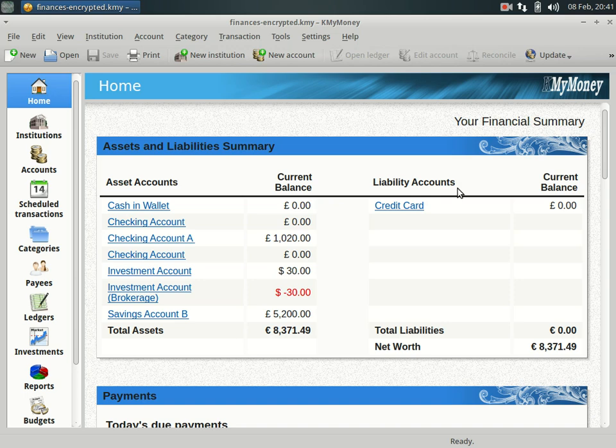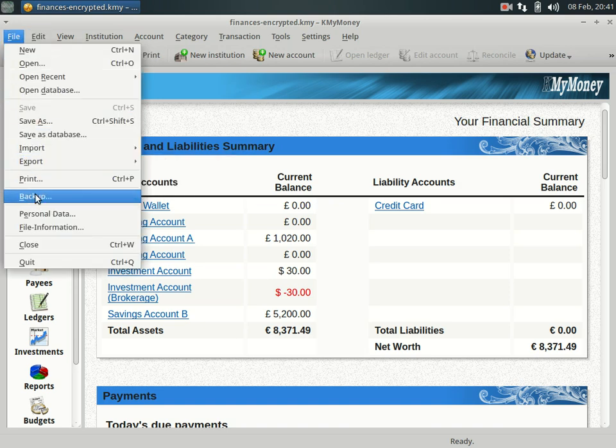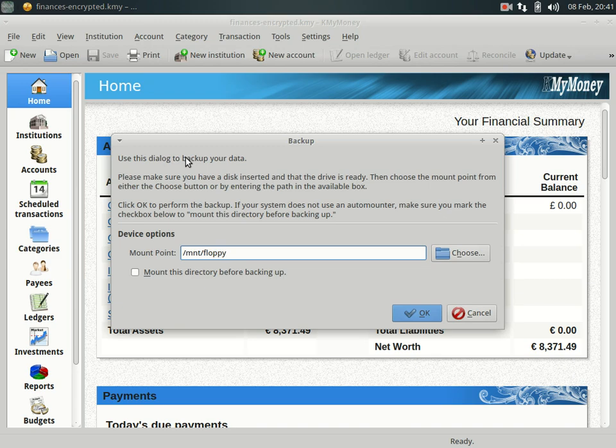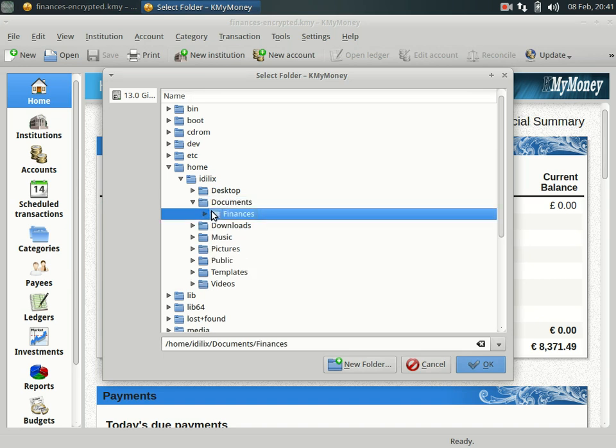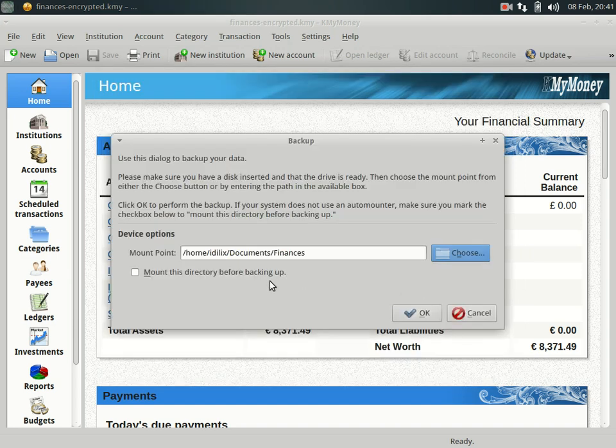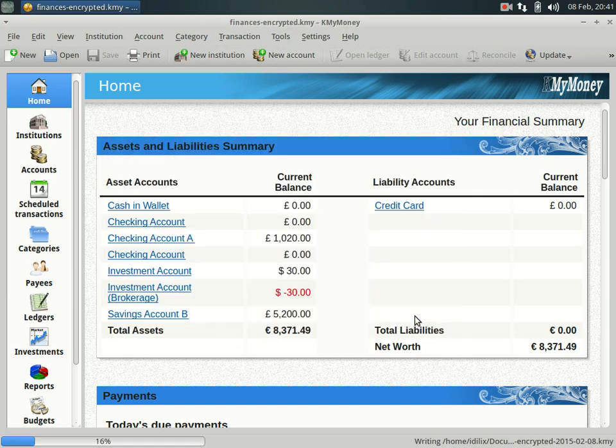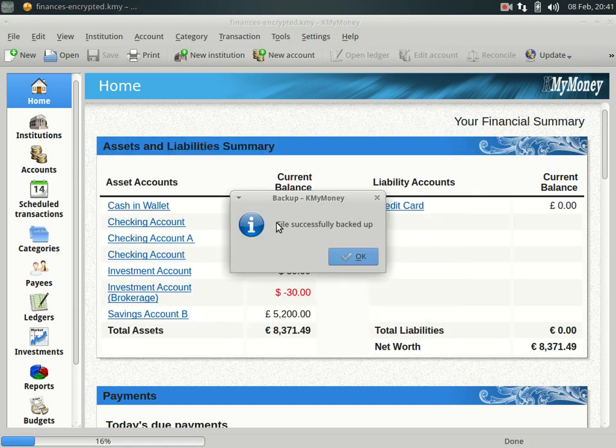Finally, another important topic is how to create backups, and this fortunately is very easy. You just come here to the File menu and select Backup. It will prompt you for a location. I'm going to put it in the same directory for now. You can do this in an external drive, it would be much better. I'm going to click OK, and the file was successfully backed up.